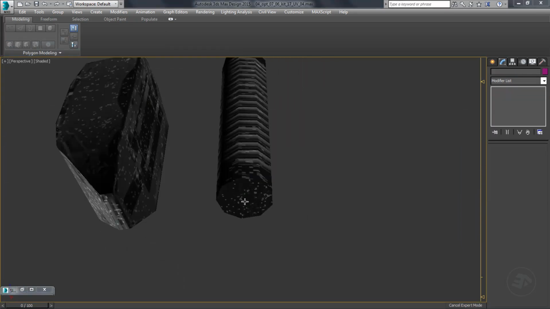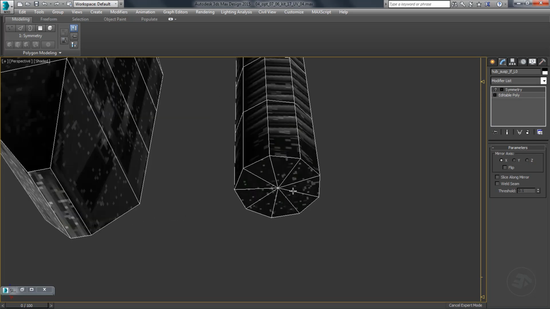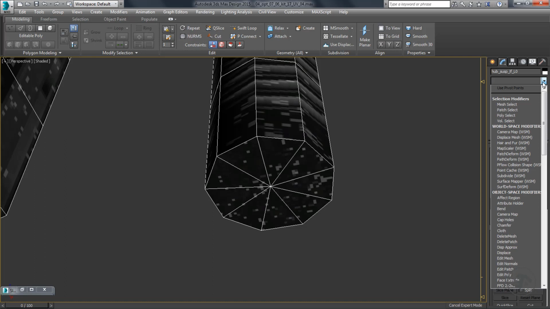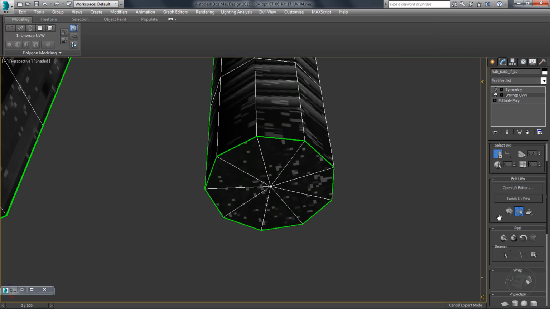Whenever you need to edit or view the UV map in channel UV2, add Unwrap UVW modifier and switch to channel UV2, then select Abandon.